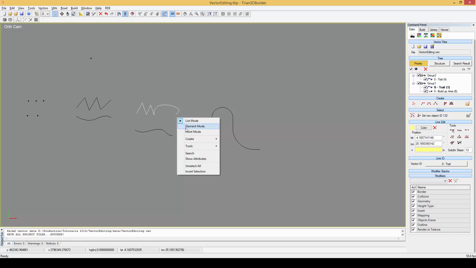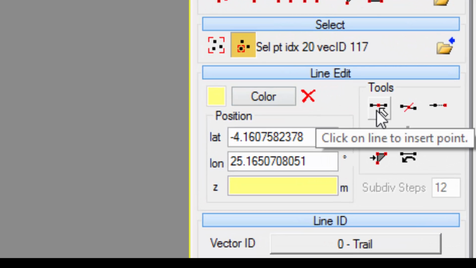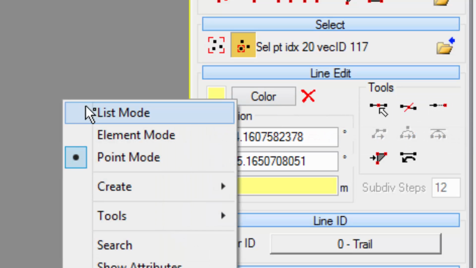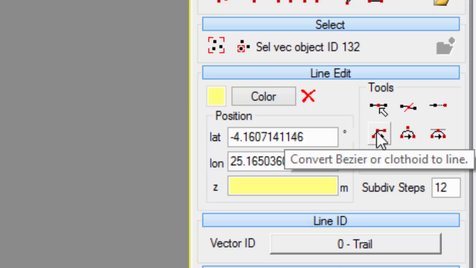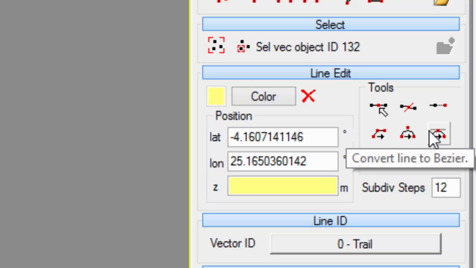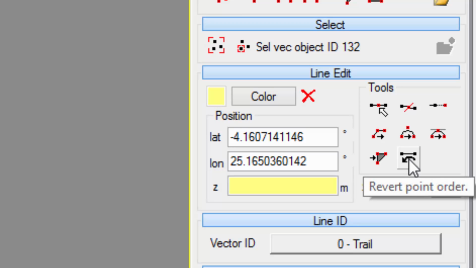Finally, let's see how we can further edit our vector data. For that, we need to enter point selection, and in the line edit tools, we can see various tools like insert points, split lines, and extend lines. We can also find convert Bezier or clothoid to line, convert line to clothoid, convert line to Bezier, or convert line to area. We also find the revert point order tool here.